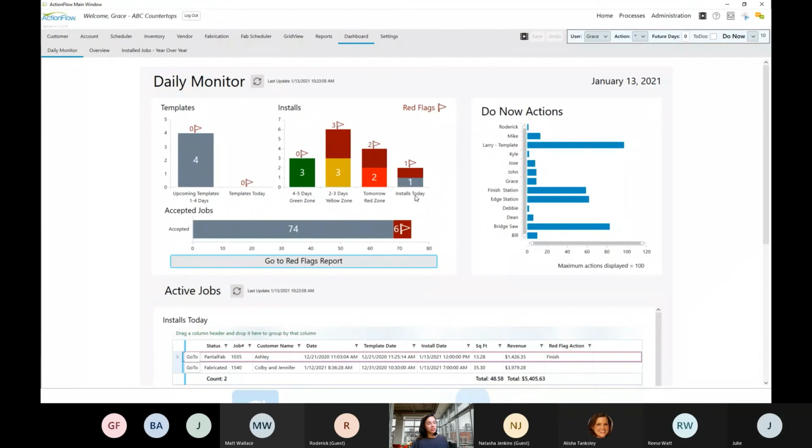And this can always be a little bit confusing. It's either a red flag job or a non-red flag job. So in this case, there's 2 total installs today. One's a red flag and one is not. So this doesn't mean there's only one job and it has a red flag. There's 2 installs today. And with accepted jobs, this is anything that has a template that's farther out than a week. And then the template plot either shows templates today or upcoming templates. So this can be a really easy way to just focus on the fact that installs are scheduled and we have an issue. This can be a really nice way to make sure on a daily basis that if there are any red flags, we're addressing them.